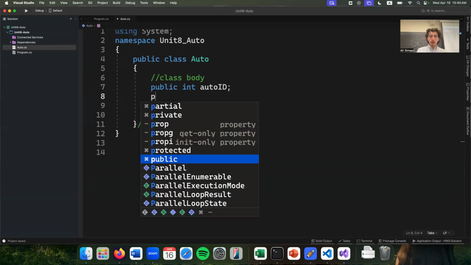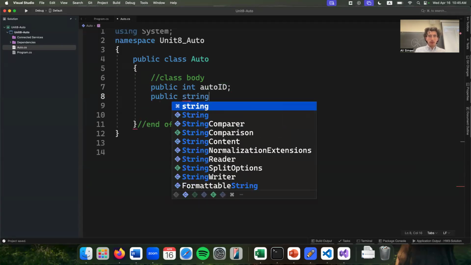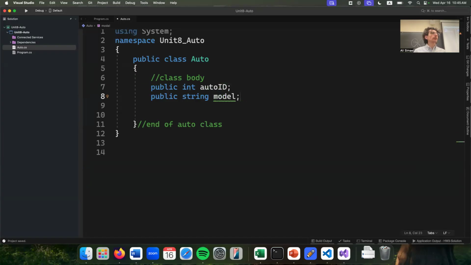Okay, the same way: public, a string, a model. So these are exactly like variables. That's exactly how you would declare a variable. That's what you're doing here. But this time we are not declaring them inside the method. We haven't created a method. We are declaring them inside the class body. We're going to see how it changes the way that we use them. And then public a string model and make.